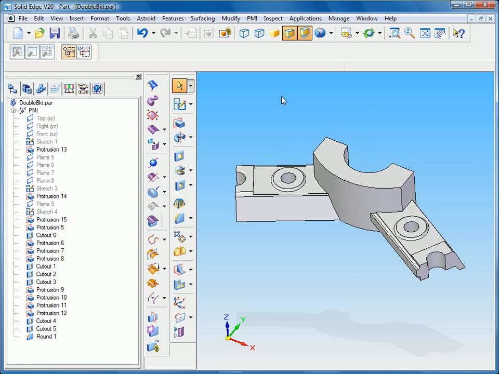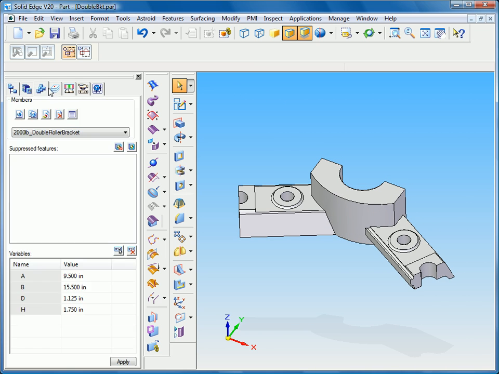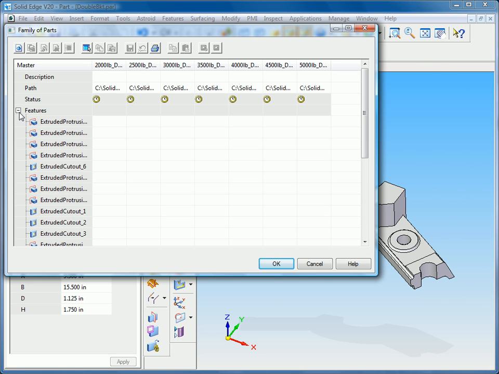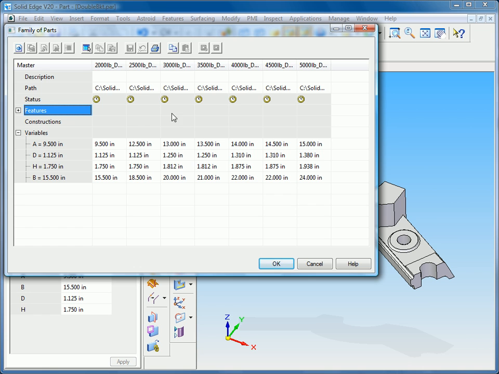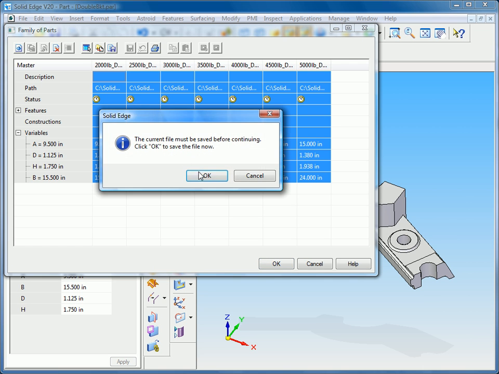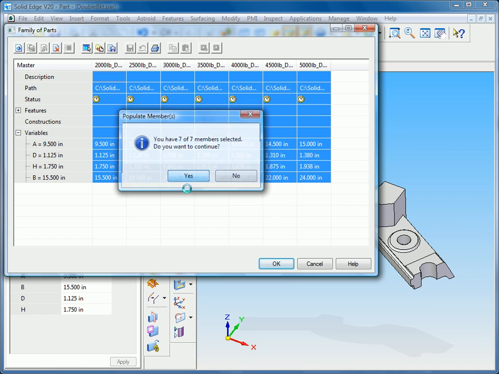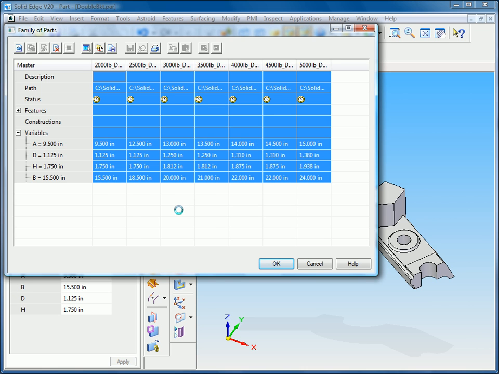And so one thing I'd like to point out about this particular bracket is that this is a family of parts. If I come over to the family of parts entry, open up the table. Right now everything is out of date because I've made a change, so we'll just update that very quickly. We'll select all the members and resave that. This is going to get all of our parts back up to date.